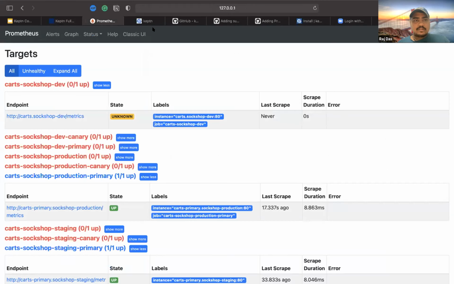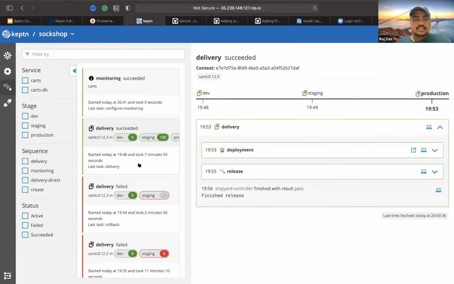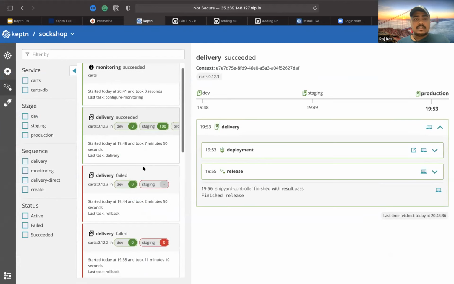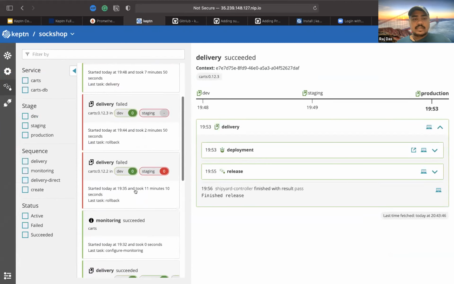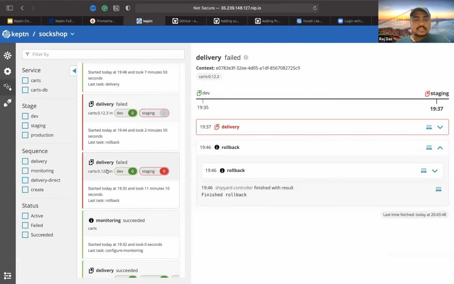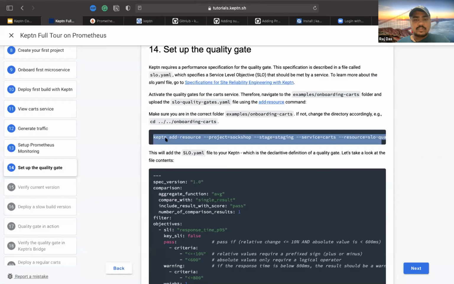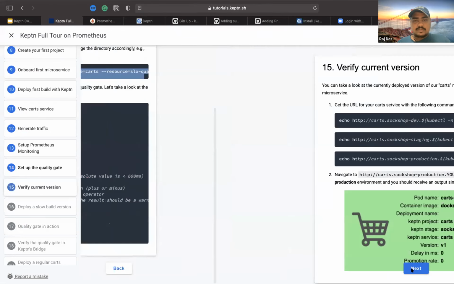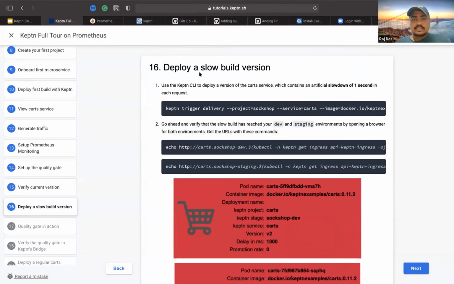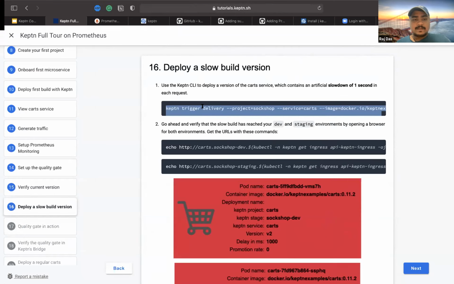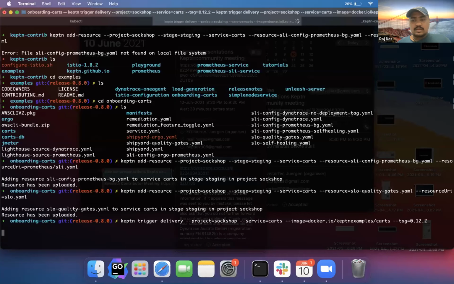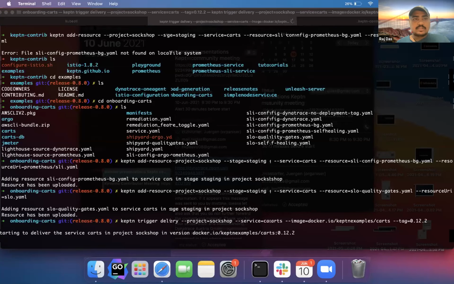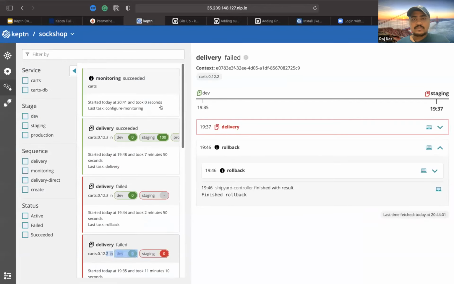You can see I have triggered some deliveries before this demo. So I'll trigger one more delivery for a slow build. You can see this is a slow build which has the version 0.12.2. It got failed. So I'll trigger a slow delivery. In the next step, I'll trigger this slow build version. Once I trigger it, it will be available in this dashboard.